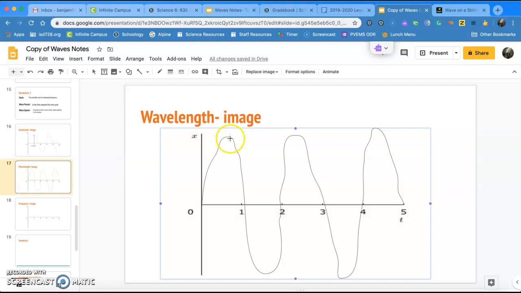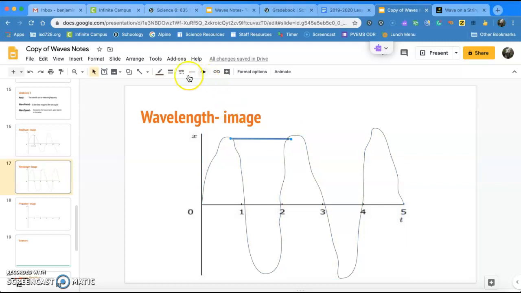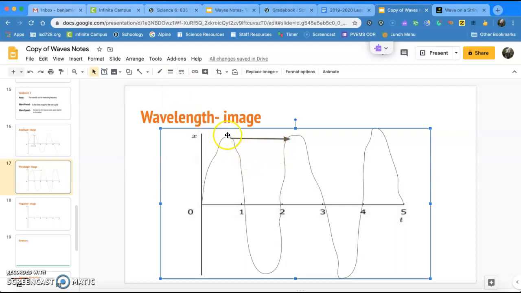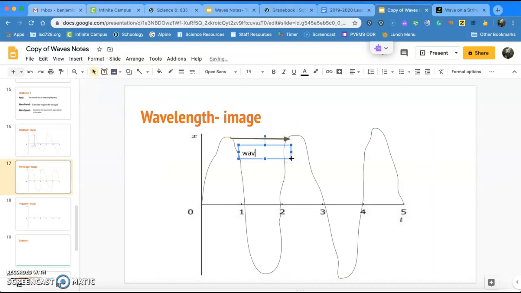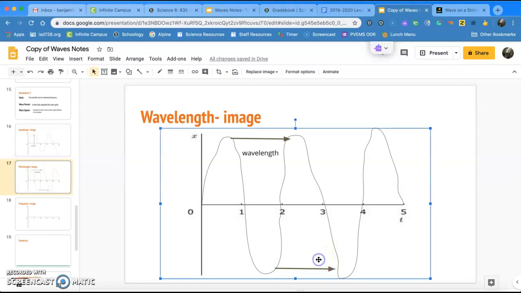So here, when we're talking about arrows, this part right here, I'll make this line a little bit thicker too. Maybe not quite that thick. This part right here, from the top of this wave to the top of this wave, is wavelength. So I'll make a little text box so that I know that. Or I could take this same arrow and paste it, and you could say that from the bottom of this wave to the bottom of this wave could be wavelength too.